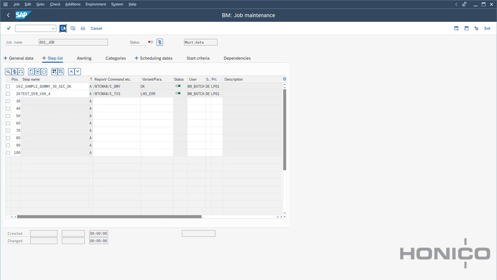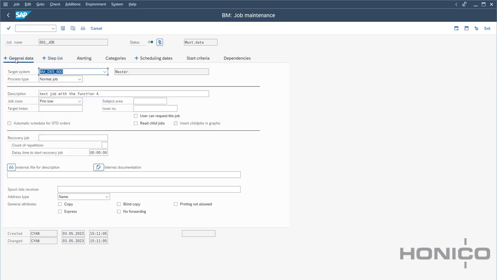When you are done, press the Save button in the tool list. Now we are good to go. We have our step list inside. The target system is defined. Now the job would be ready to run.